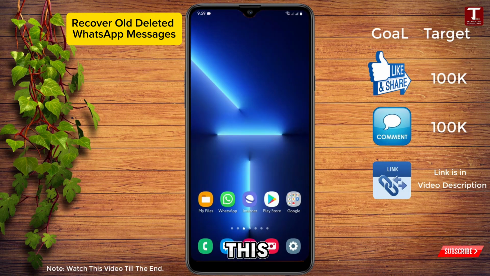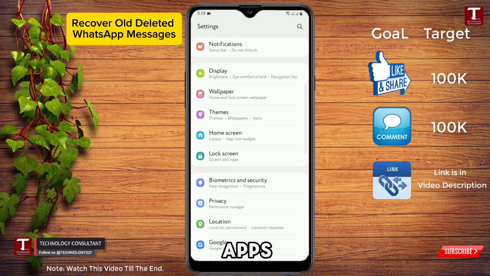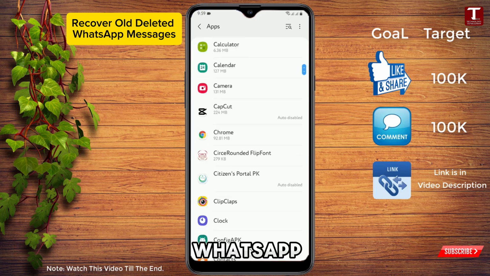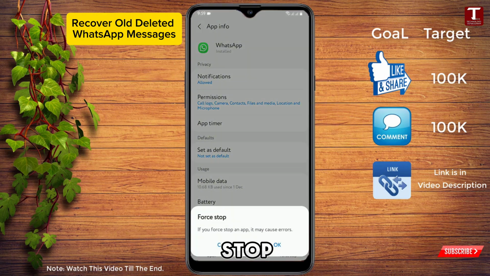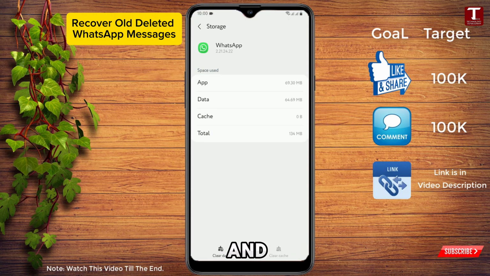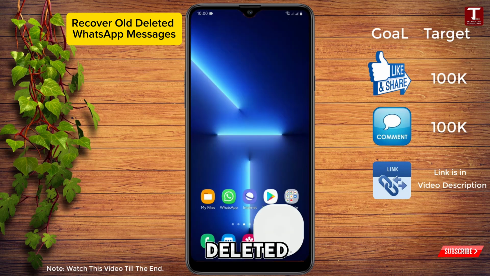Now we'll minimize this one. We'll go to phone settings. We'll go to apps. Now we'll go to WhatsApp. Here is WhatsApp. First of all, we'll click on force stop. Then we'll go to storage and we'll clear the cache and clear the data also. So right now you can see we have deleted each and everything.